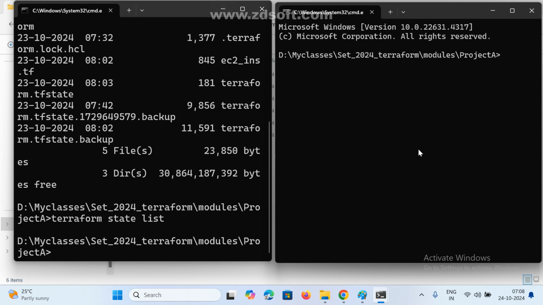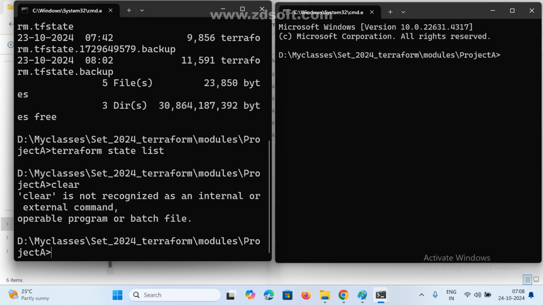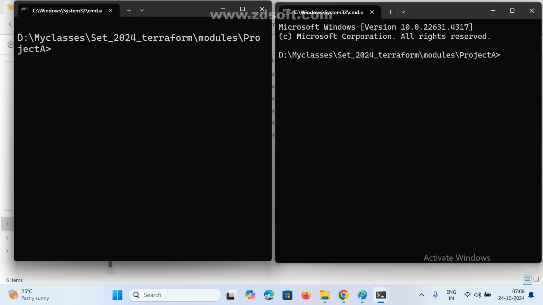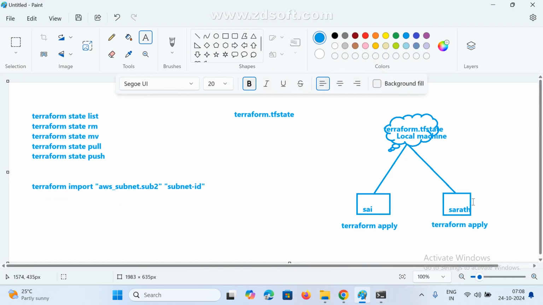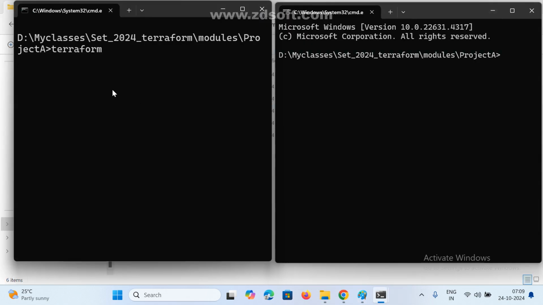Both are working the same. Now I am using the Terraform plan command here also, plan or apply, whatever is your wish. Just assume the left side prompt is Sai and the right side prompt is Saratha. But the Terraform files are the same. All are working the same scripts only.